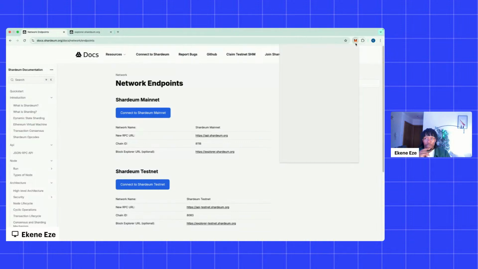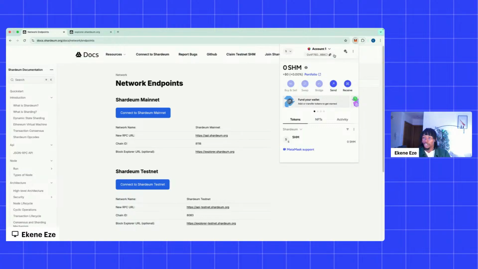While we're here, if you wanted to receive SHM from someone, you could grab your address and send this address to them, and they can send some SHM to you.